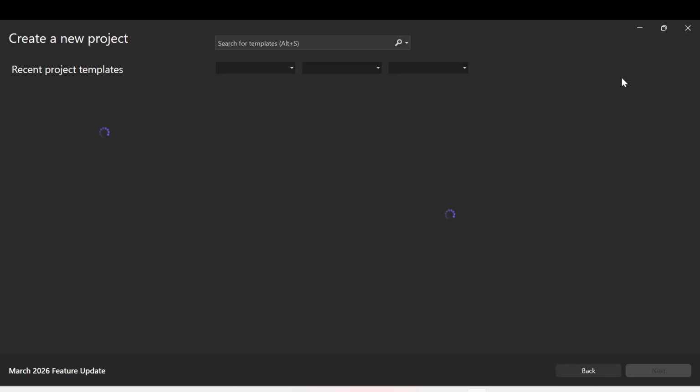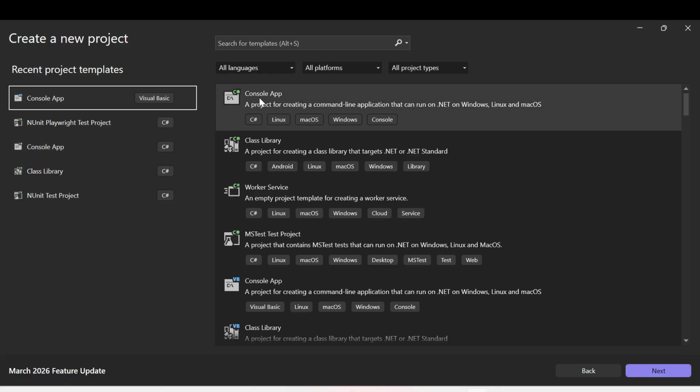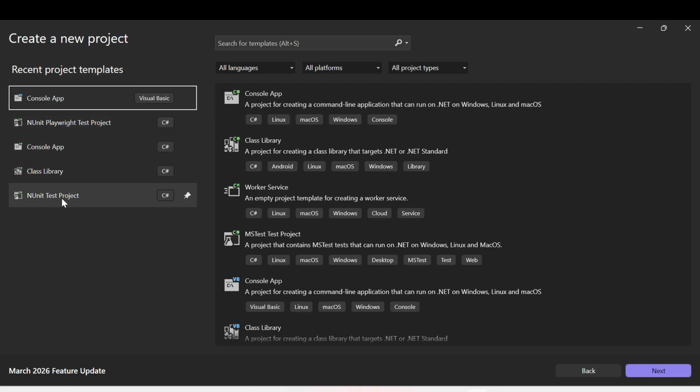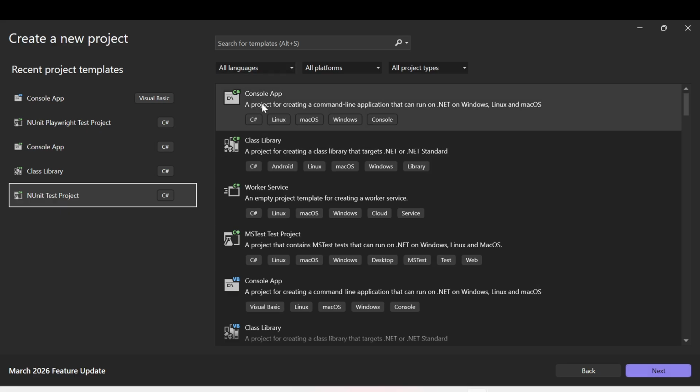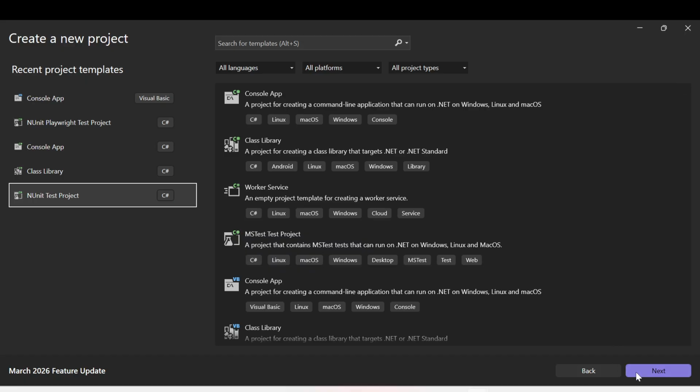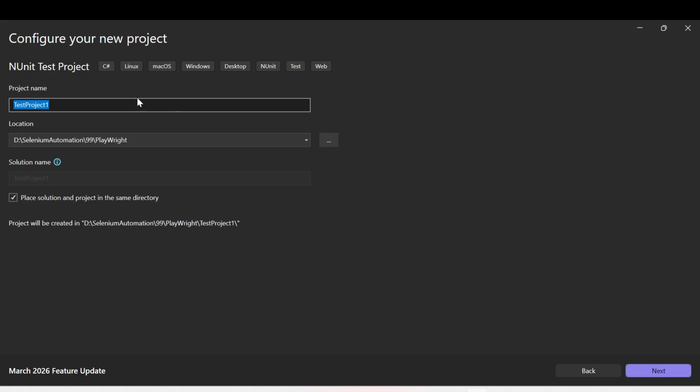Here I'm going to create a new project. As you can see, I already installed NUnit, so I'm going to select NUnit and click on Next. If you have not installed it, simply click on the console application. In my case I'm going to select NUnit since I already installed it. Click on Next. Here I'm going to give the project name, Demo NUnit Test.